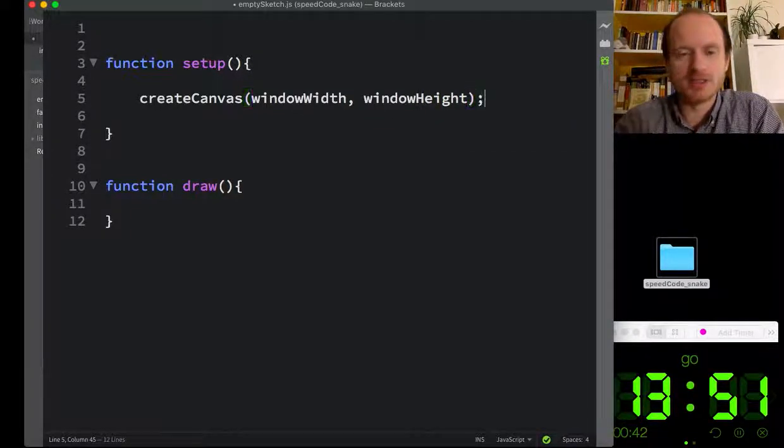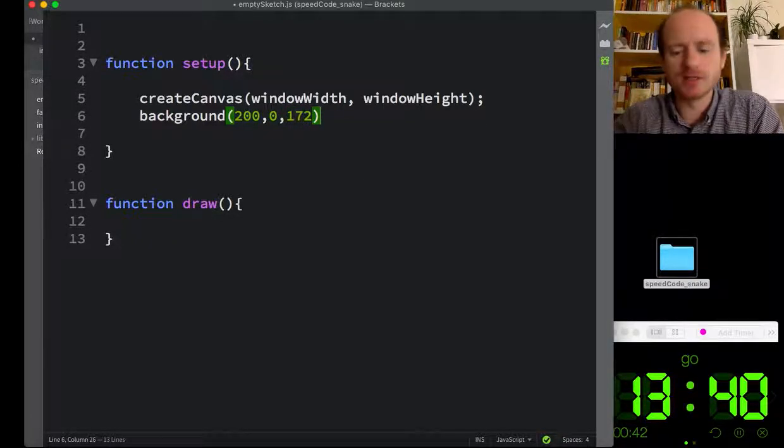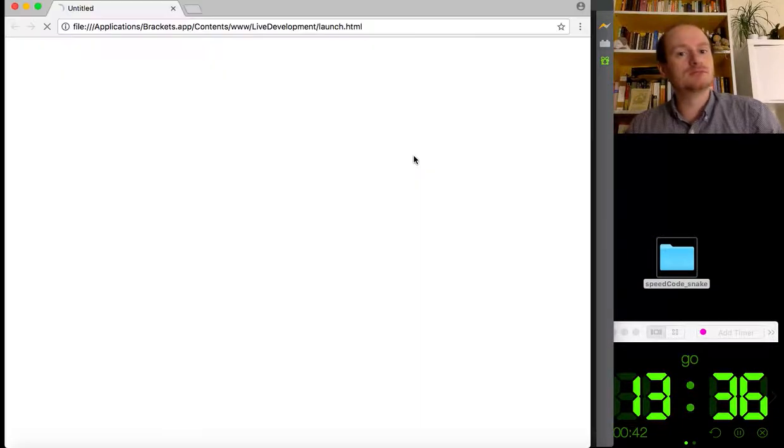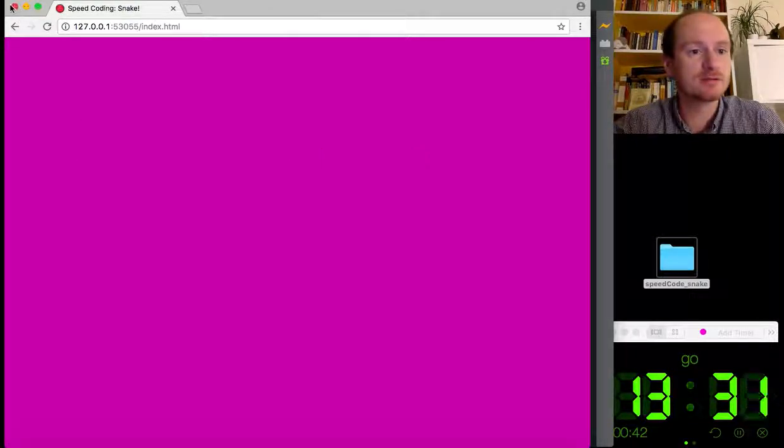Interesting start. Background color is really important. Let's go with pink. That's what I love. Red, no green, a little bit of blue. 172 blue. There we go. Save that. Let's just see if we've got something on screen so far. Yes, we've got pink. Beautiful.